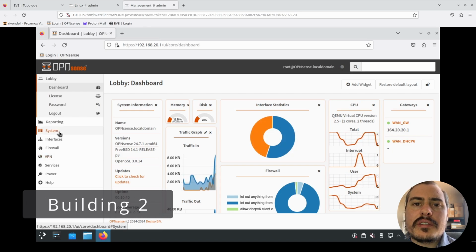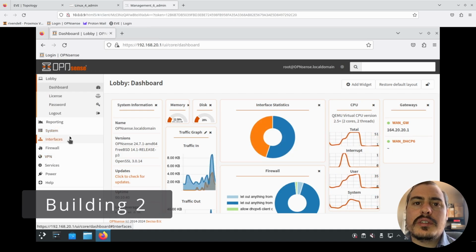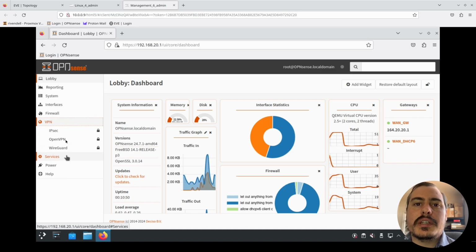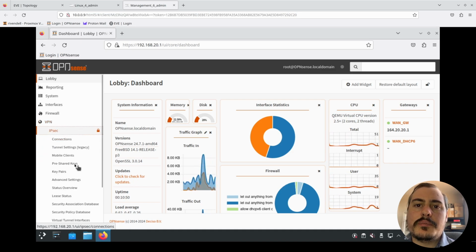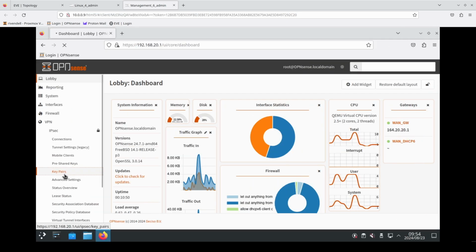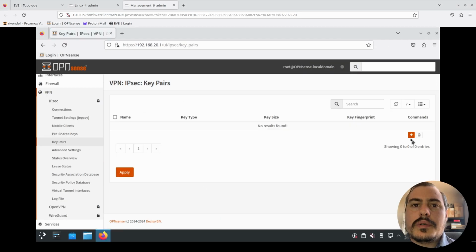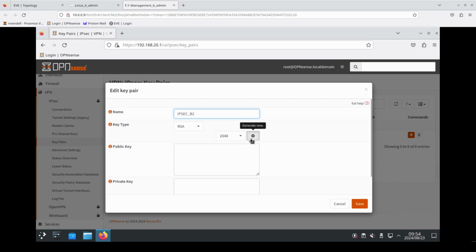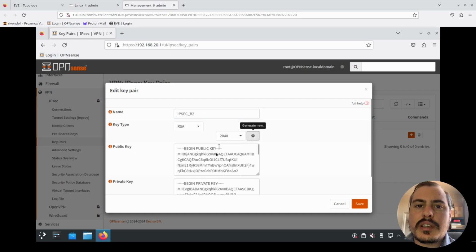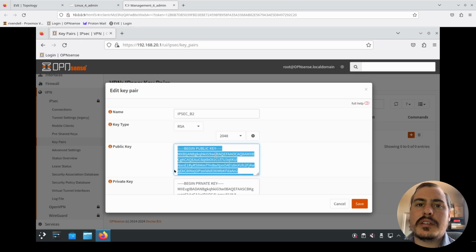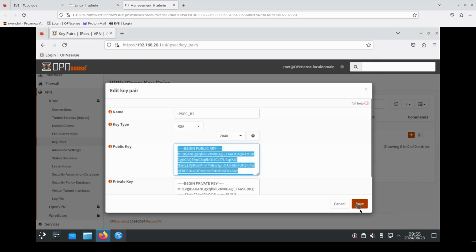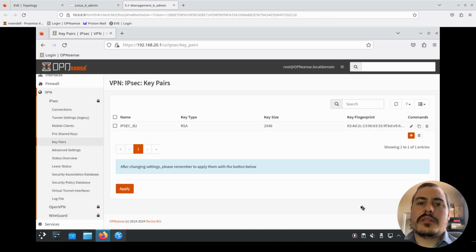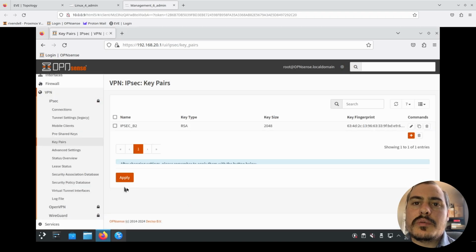Now we can head over to the OpnSense in building 2, and we'll repeat the steps. We'll go to VPN, IPsec, and then choose the key pairs option. Once that is loaded, we'll click on the plus button and do the same thing, but in this case, we're going to call it IPsec B2. Once it's generated, I'll do the same: copy the public key and paste it for future use. We can save and apply it. Once that is done, we can head back to building 1.